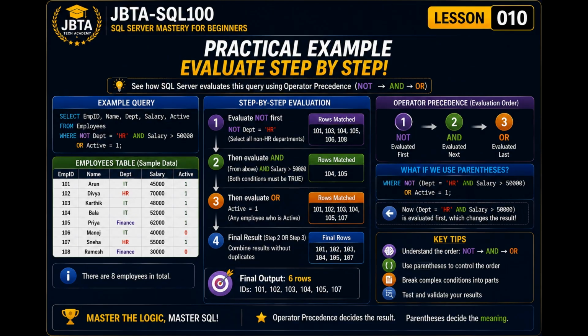Always remember this simple rule. SQL Server doesn't guess what you mean. It follows the logic you write. So make your logic clear, and SQL Server will return the correct results every time.